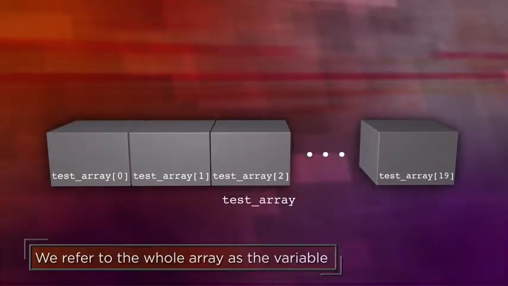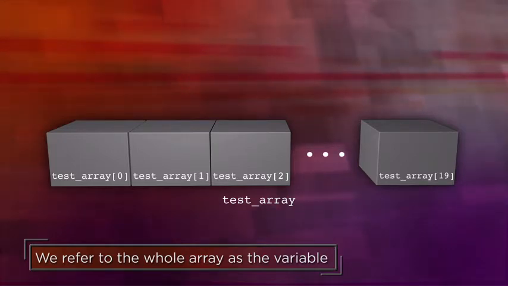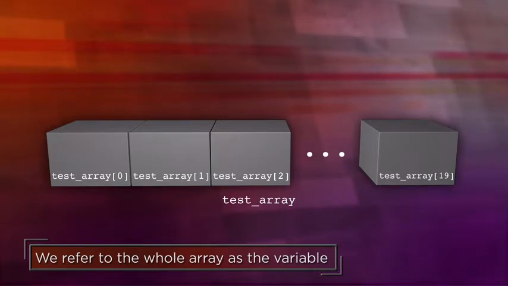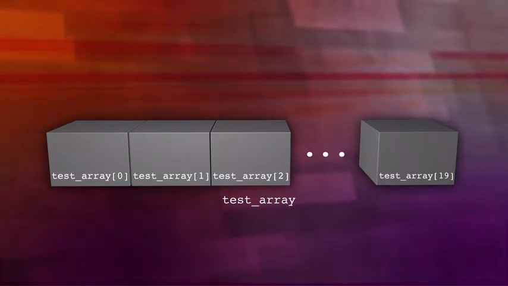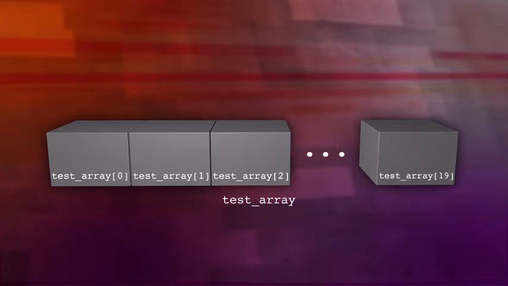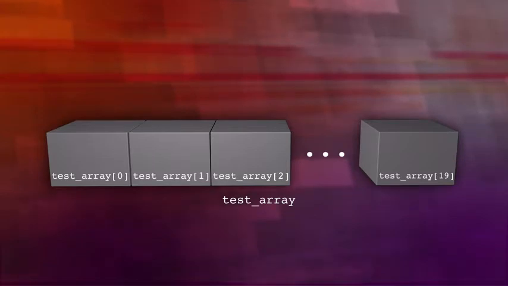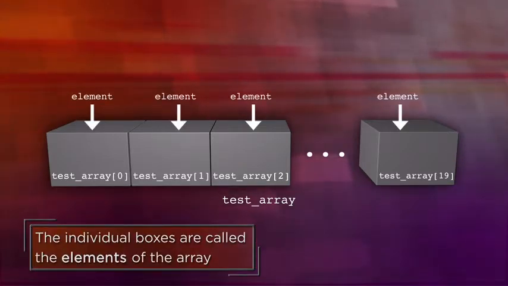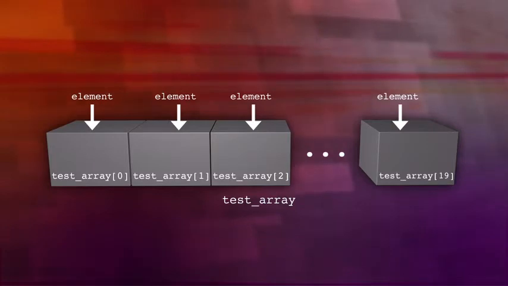Now, I need to say a little bit about the terminology we use to refer to arrays. Generally, we refer to the whole array as the variable. That is, even though the array is made up of lots of different boxes, which you could think of as lots of different individual variables, we refer to the entire array as the variable. We'll generally be able to refer to the entire array, the entire collection of boxes, as one thing, and so it makes sense to call it a variable. We call the individual boxes the elements of the array. The elements are the component variables of the overall array variable.